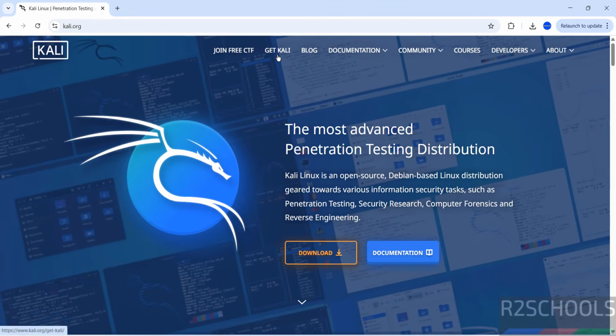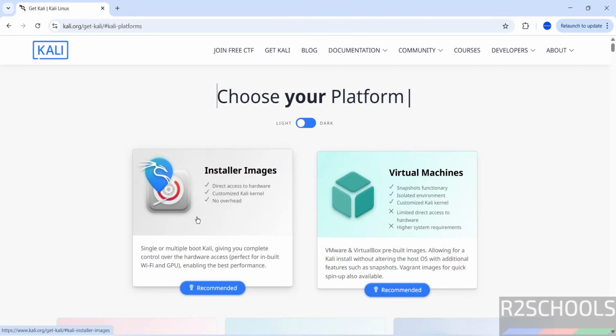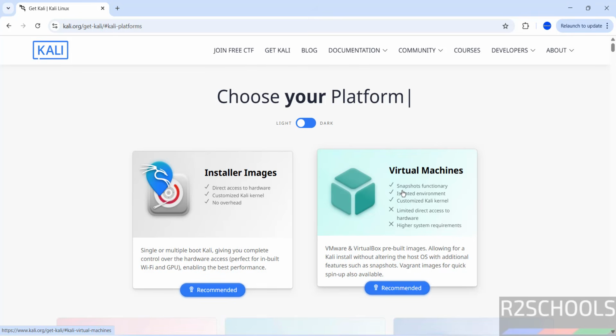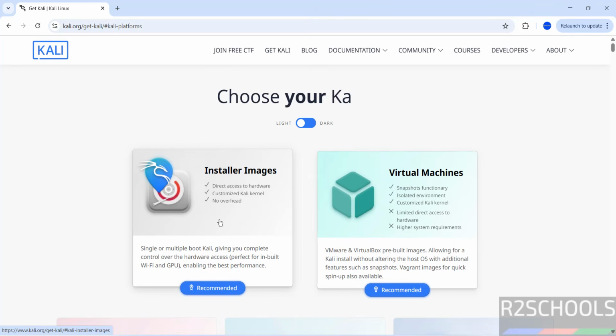Then click on Get Kali or Download. Both are same. Click on Download. Then select the installer images, which means it is ISO file. If you want pre-built images, you have to click on this virtual machines. I want to install from the scratch, so select installer images.